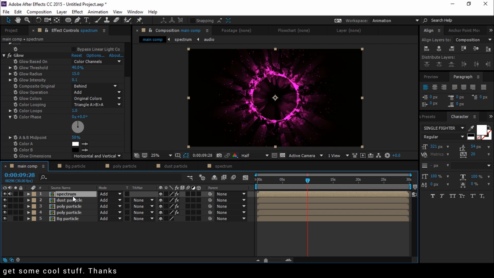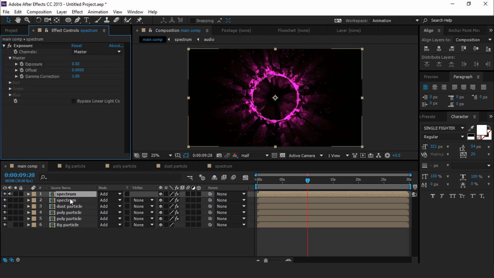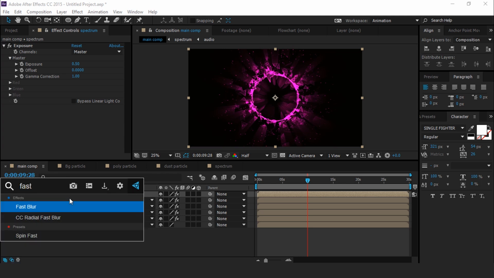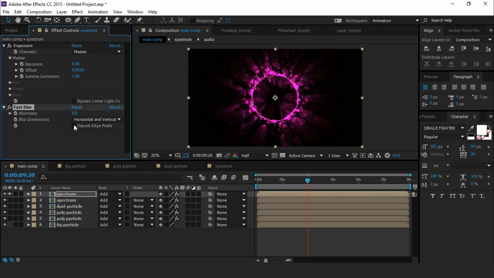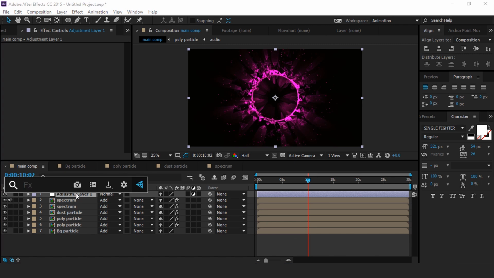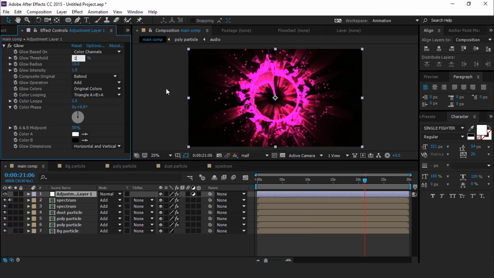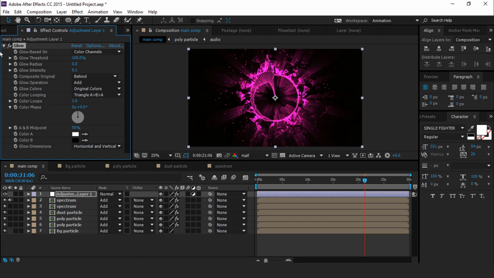Now duplicate spectrum layer. And delete the glow effects. And search fast blur effects. And change blurriness around 10. Now create a new adjustment layer. And search glow effects. Glow threshold 100%. Glow radius 0. And glow intensity 0.1. Here you can see the difference.